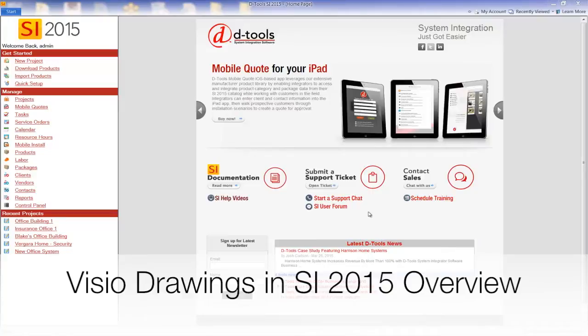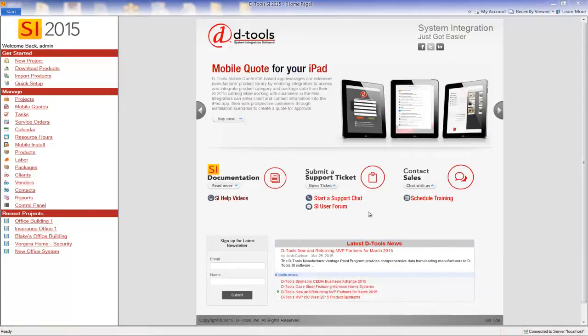This video will cover generating drawings as part of your SI 2015 projects. This video assumes that you've already gone through the quick setup, downloaded some products, started a project, and you're ready to generate drawings. Let's get started.